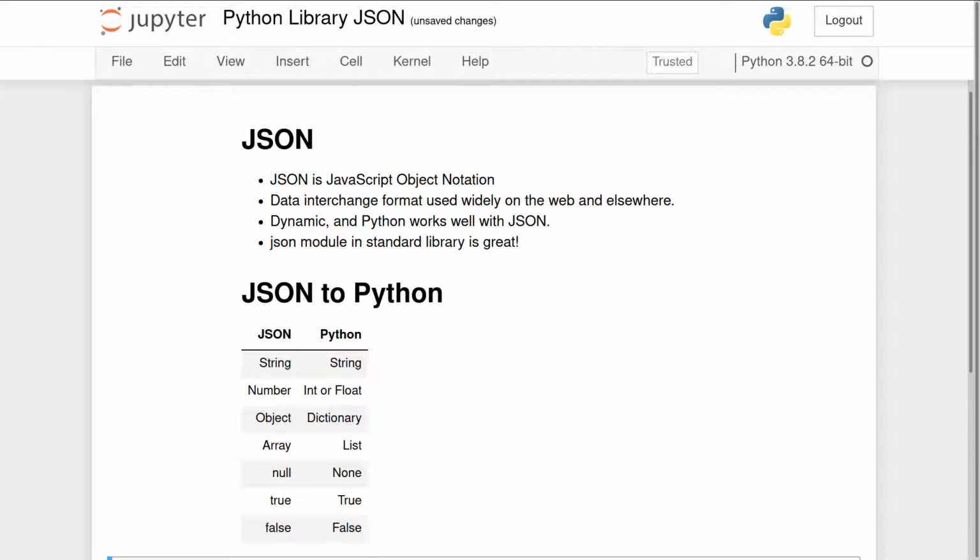Today we'll be checking out the JSON library, which is part of the standard library. JSON is JavaScript Object Notation, and it is a data interchange format used widely on the web and elsewhere. The nature of JavaScript is dynamic, and Python works well for parsing and working with JSON. The standard library of Python has a wonderful JSON module that makes working with JSON very simple.